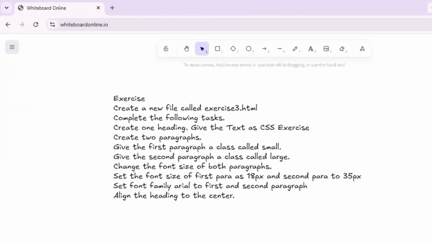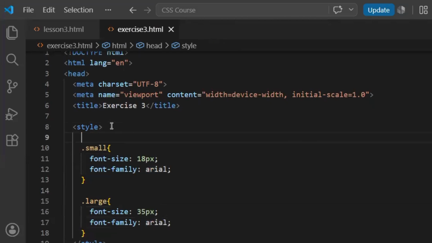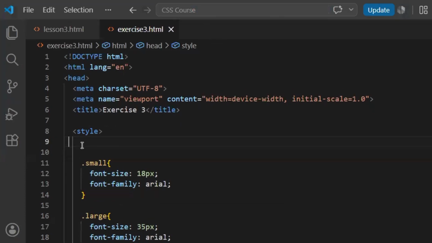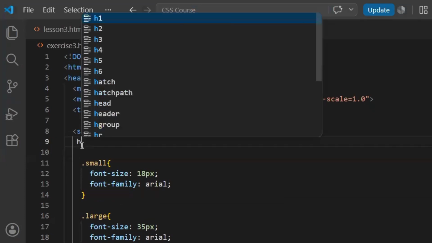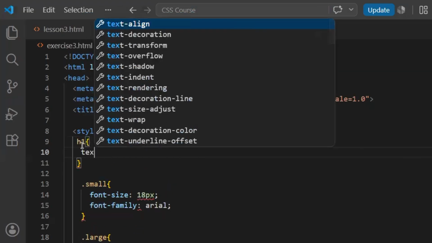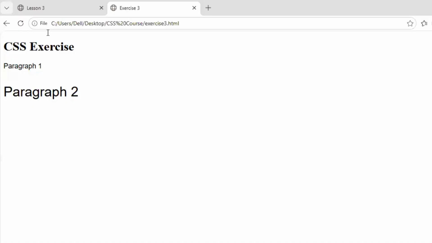Next, you have to align the heading to center. They haven't mentioned adding a class to the heading. So since there is one heading, you can just access H1 and type text align as center, right? If you want, you can add colors as well.